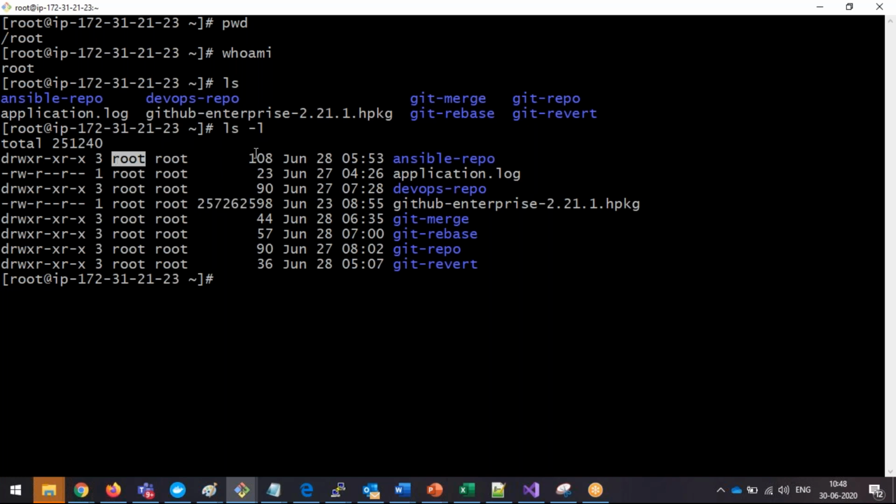Now this is the size. This is the size of the particular directory or file. Now this is the date and time when the file is created. Okay, that is fine, I know the more information. But where is the option to confirm whether it is a file or directory? How can I know?